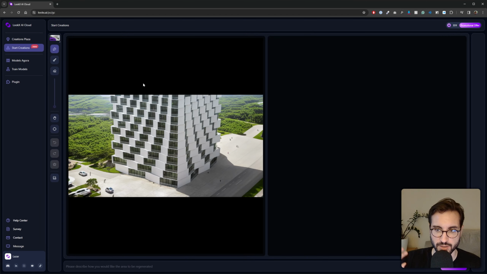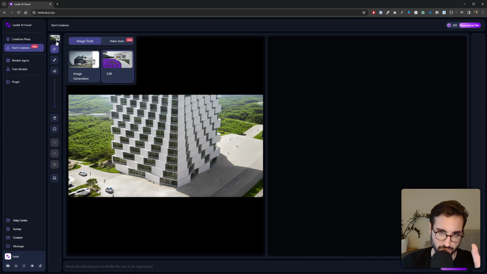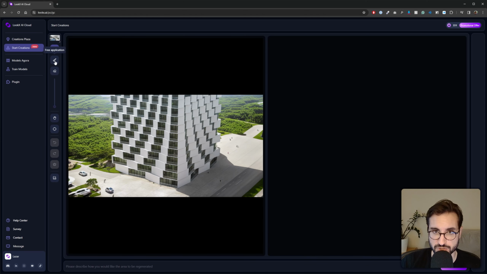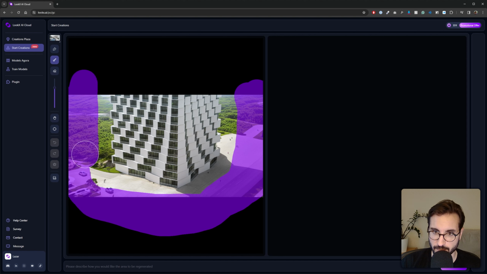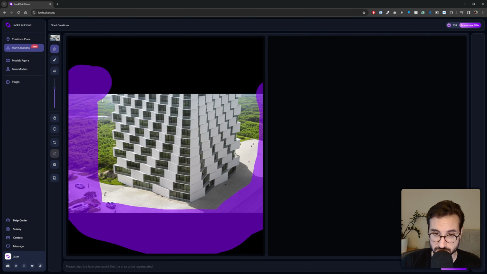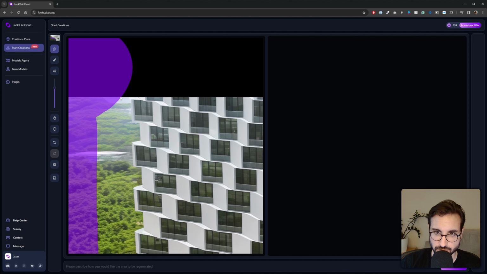So now we can mark the area which we want to change, and for setting the area that should be changed, we can either use brush tool, and here we can set the size of the brush. So I want to change surrounding, and we can also create the shape. So if I scroll with the mouse, I can zoom in and I can select the area.